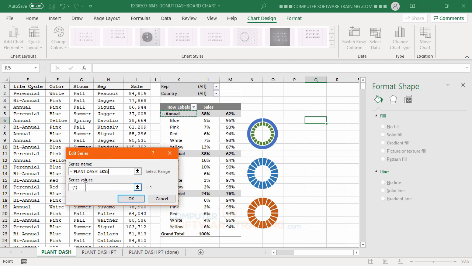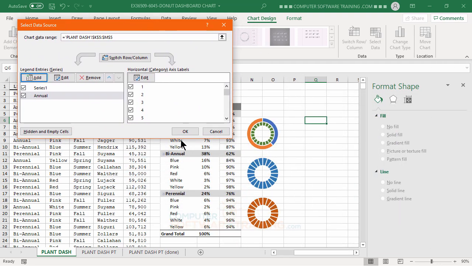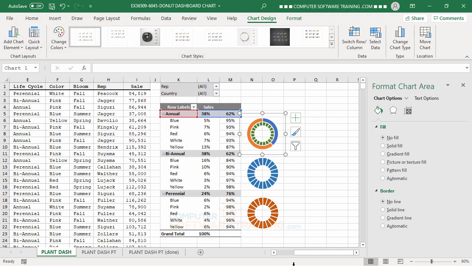Then we click onto here and backspace that out. That's important that you do that. Now we're going to select these two numbers here, just like that. So annual is going to be represented by that range right there. We hit OK on that, and there's our first one. Then we hit OK again, and OK again. And there we go.